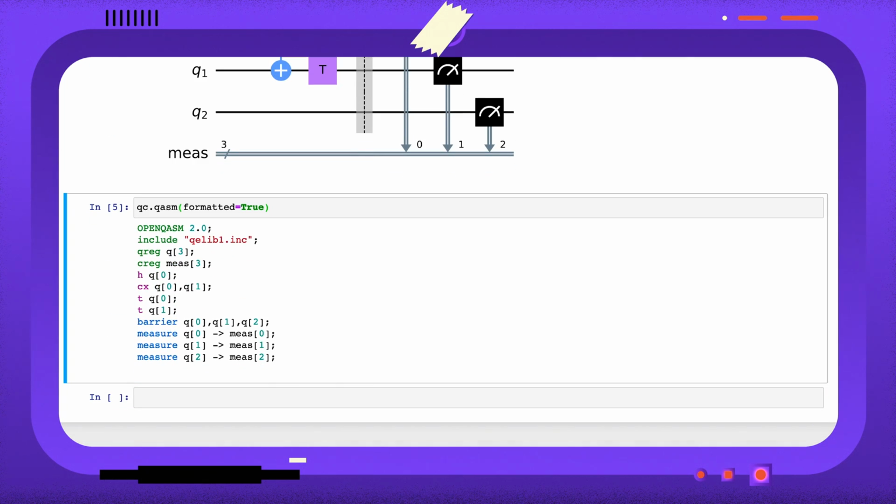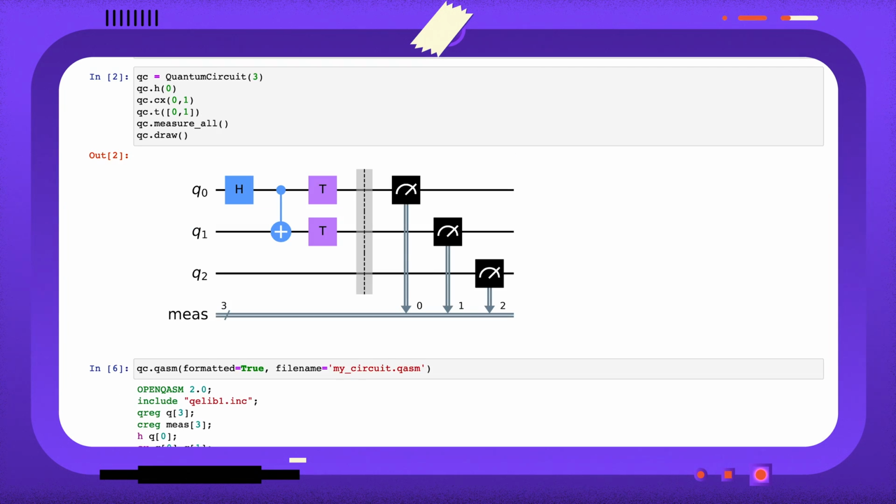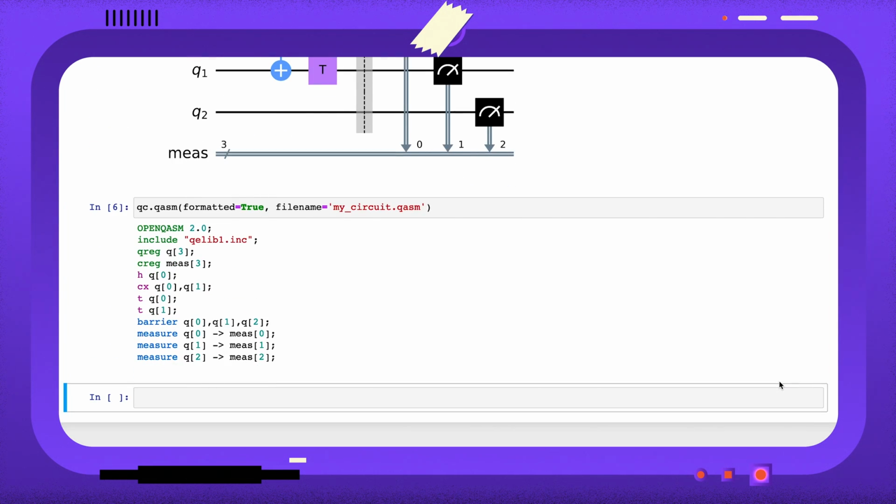We can also specify a file name to save this text to a file. I'm saving this string to the file mycircuit.qasm. Finally, we can create new quantum circuits from QASM files using the quantum circuits from QASM file method. And it's also possible to do this from a string. See the links in the description for more information on these methods.